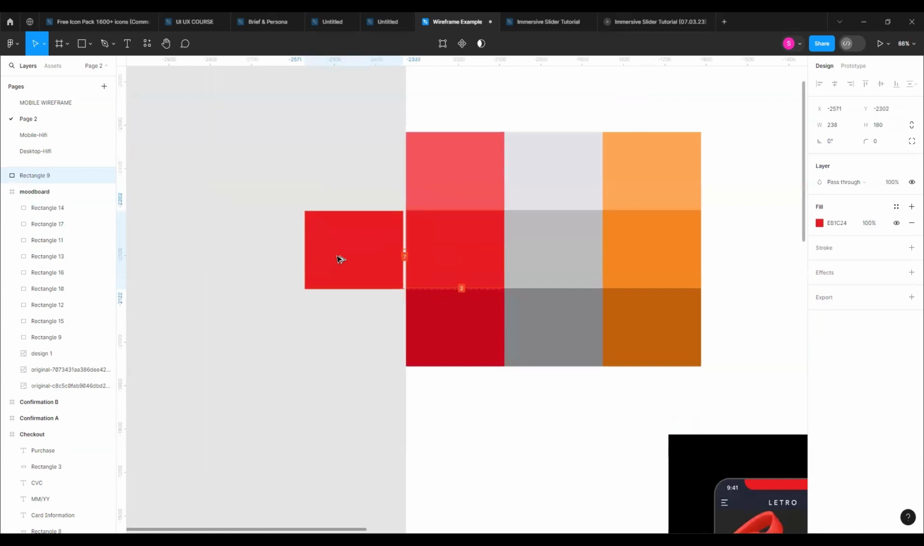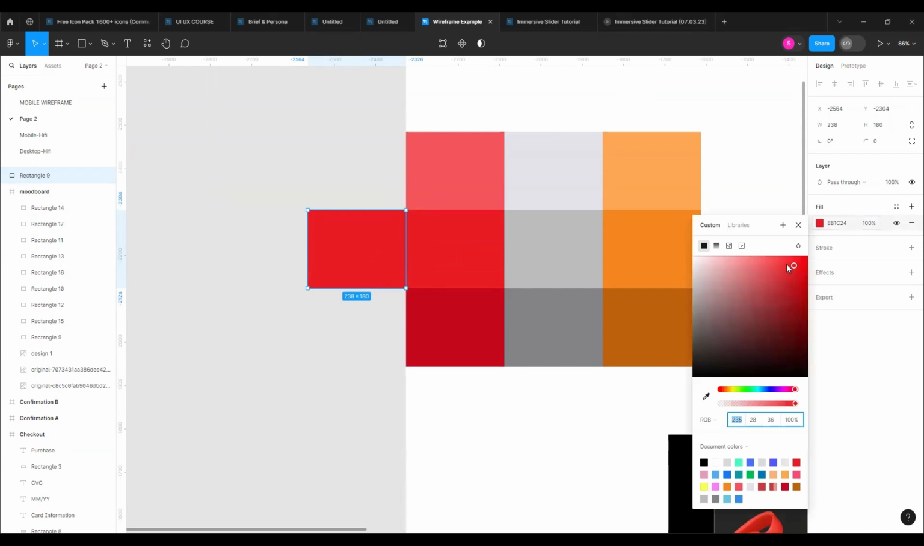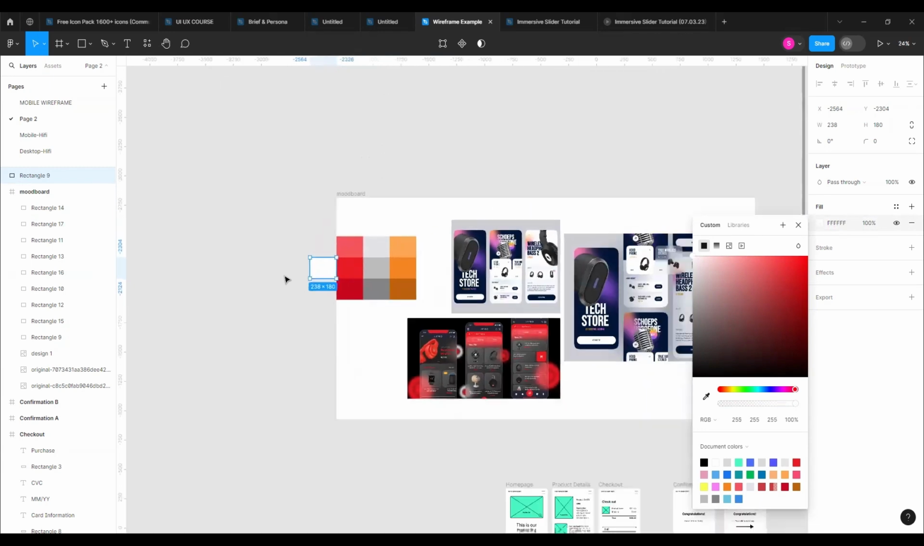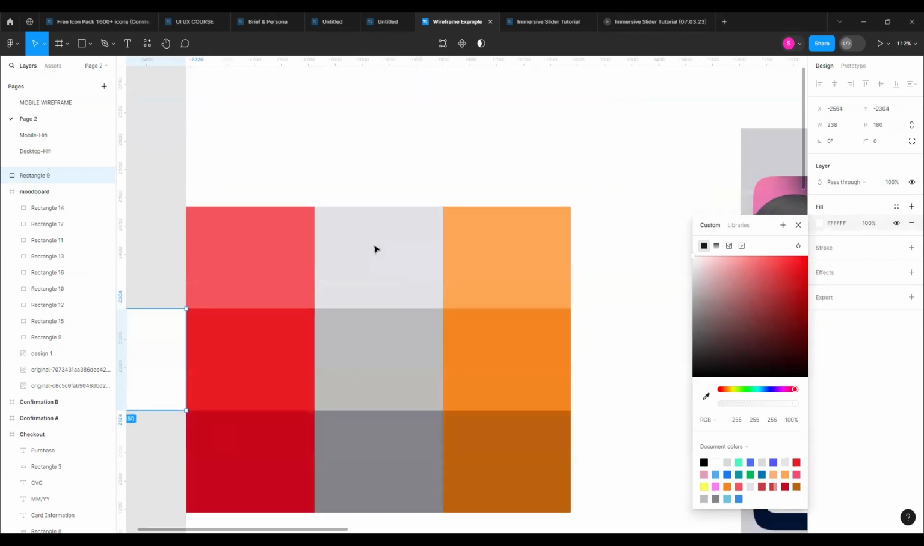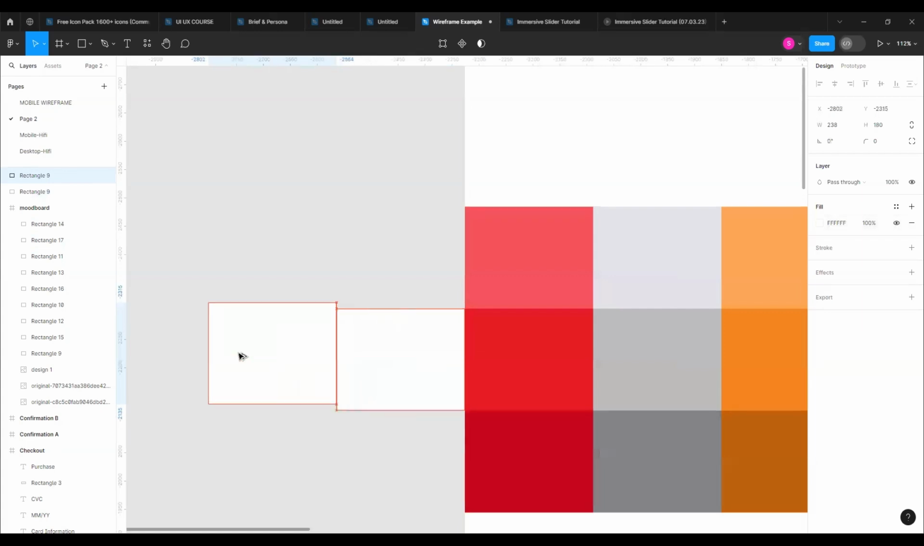Now what we need to do is, we have a primary color, and we need to create shades of our primary color from darker to brighter. So first of all we select white, and we make copies of this element.